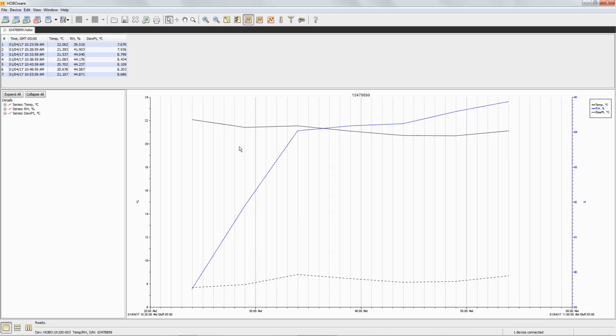Here is our XY plot. Our temperature is plotted in the left margin. Our RH is plotted in the right. You can move those around. You can change your time reference at the bottom if you wish.